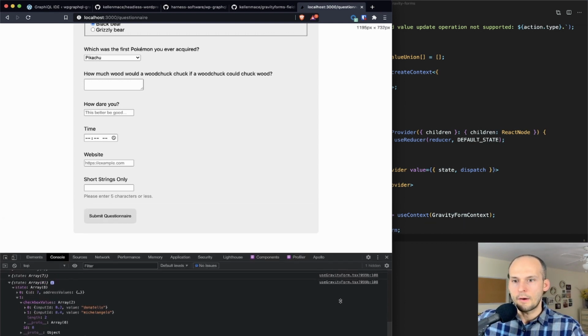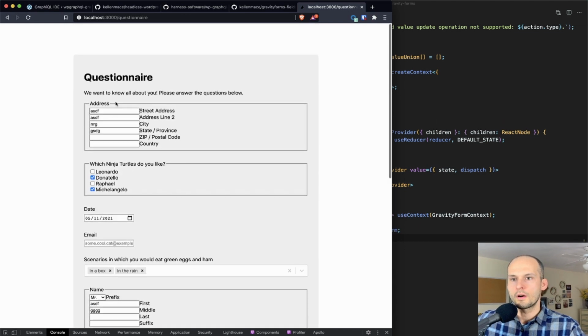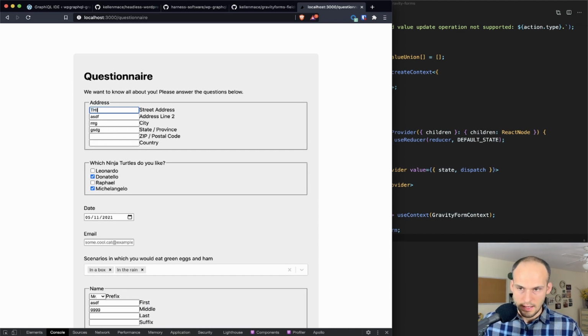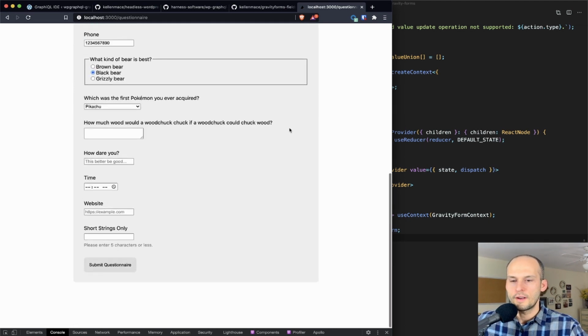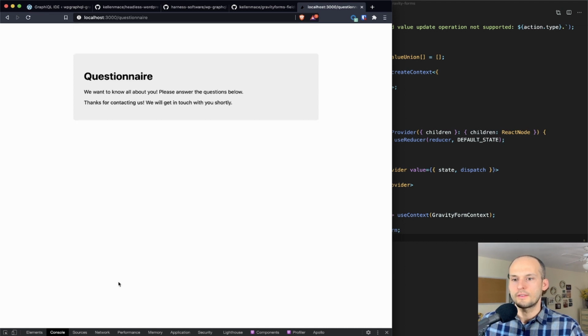So let's try to do that now. I will, from the bottom of the form, hit submit questionnaire, and we'll remember, this is the one where I said this one for the street address. So we'll hit submit questionnaire, and you can see the browser's validation is kicking in here and saying, oh, this field is marked required, and you actually didn't fill out anything. So we'll enter a few characters there, and now go ahead and try to submit it.